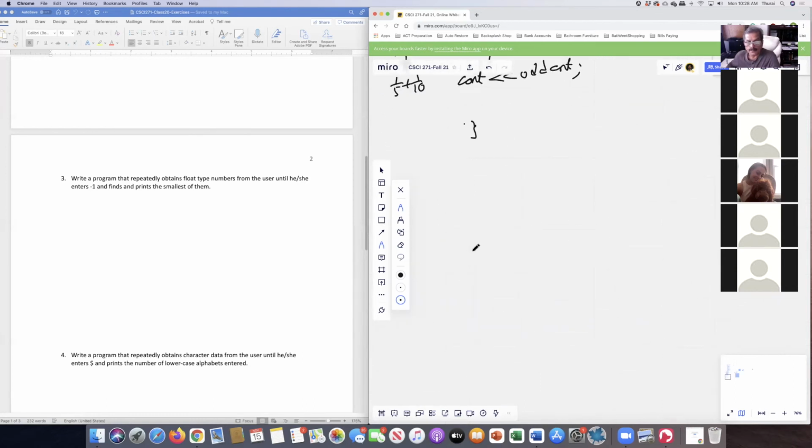Okay, and so this problem 3 says, write a program that repeatedly obtains float type numbers from the user until he or she enters -1. So it is suggesting a sentinel right there. If it suggests a sentinel, you should use that. Otherwise, you can make up your own sentinel. And finds and prints the smallest of them. So here we are trying to find the smallest.